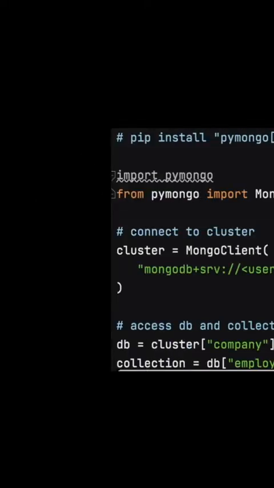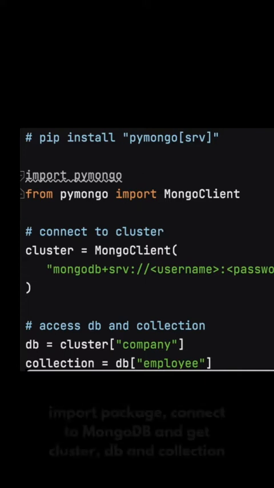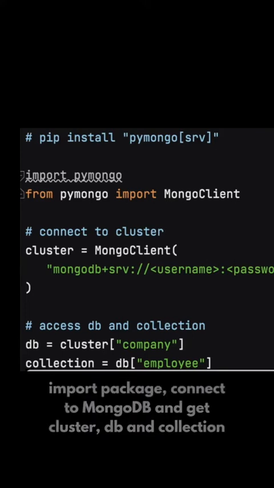You'll need to pip install PyMongo. Here's the code which imports the PyMongo package and gets a connection to the cluster using the MongoClient class. You get access to the DB company and the collection employee.